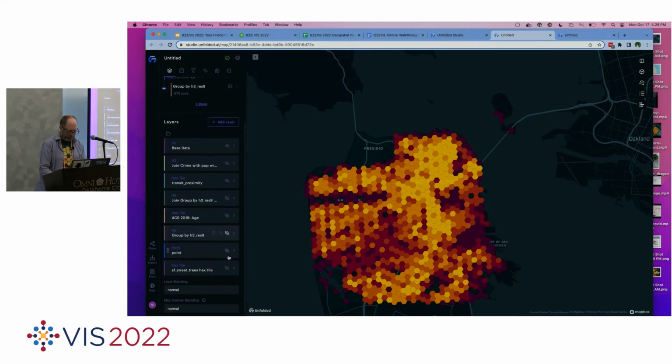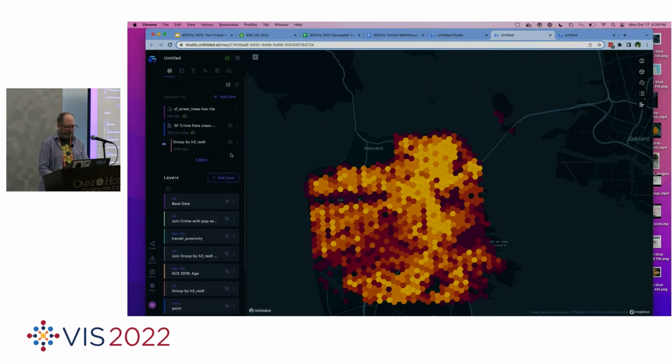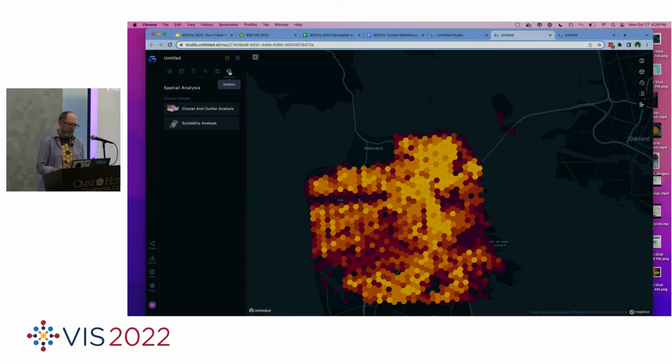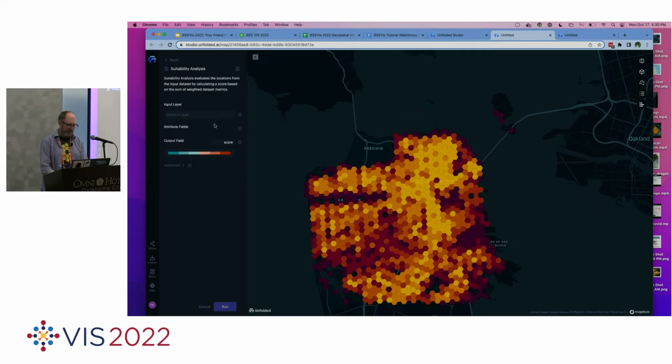Make sure that everything else is hidden. We could show all these layers, but in general, it's going to be easiest to do one thing at a time and hide the layers I'm not interested in. And then we're going to move on to the actual suitability analysis. So in the application, we've built out a couple of these analysis modules. This is something, from an application standpoint, we intend to increase in the future. But one of them is suitability analysis.